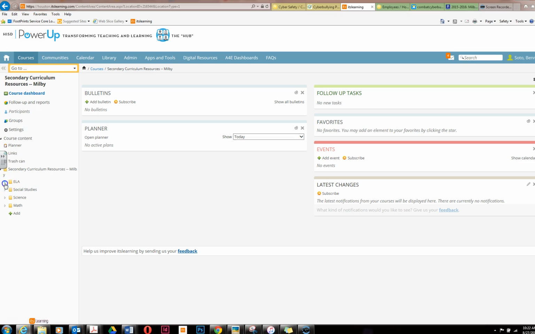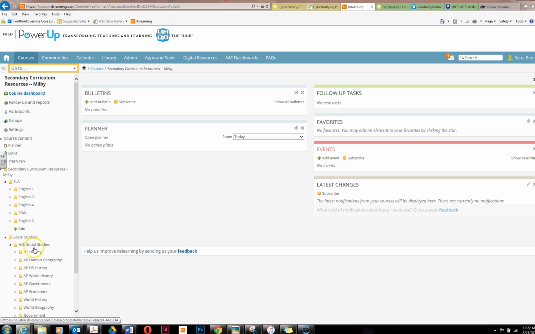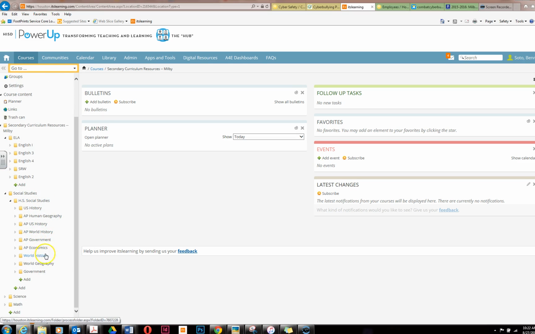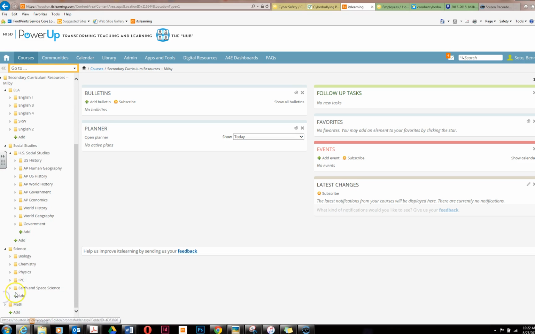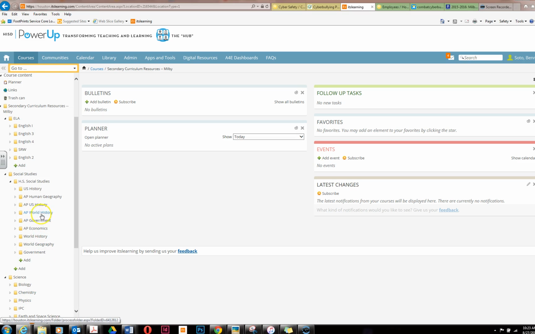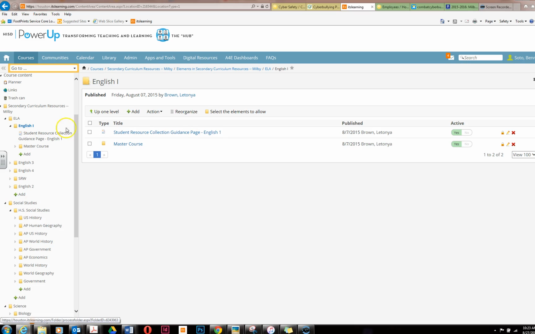If you teach ELA, social studies, high school social studies, science, and math, then basically you're going to have to copy the corresponding folder into the corresponding course. For example, if you teach English 1, then you're going to have to copy the content within this folder into your English 1 courses.